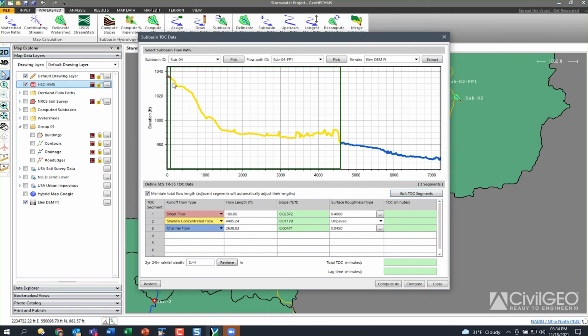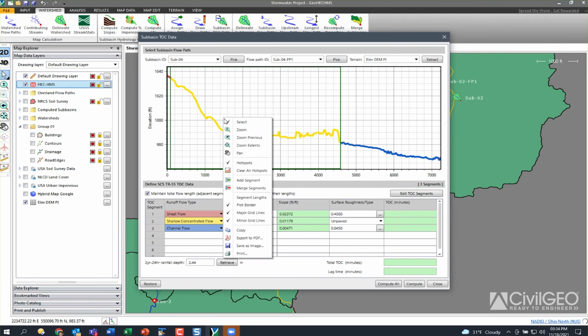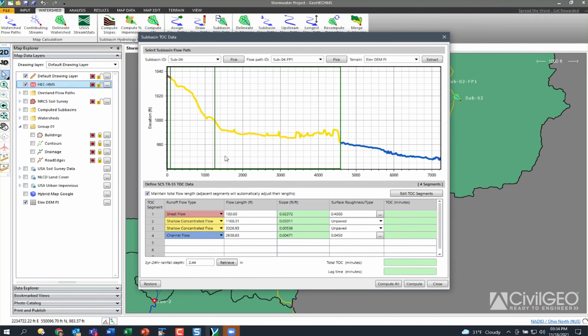Okay, now let's say we actually have a change in slope. So we want to incorporate that change in slope in our calculations. So at this point, just right click, say Add Segment, and come in here, just drag where that should be. And let's say this is some hillside, forested hillside. So we'll come in here and select forest with underbrush. Now let's say this is some farm fields, it's agricultural. So we'll come in here, select agricultural.